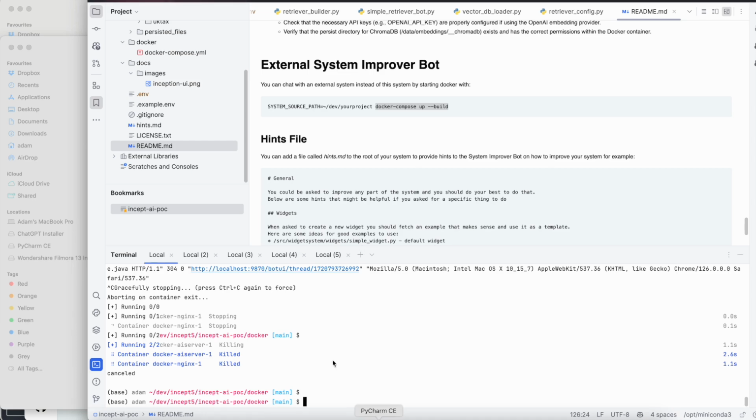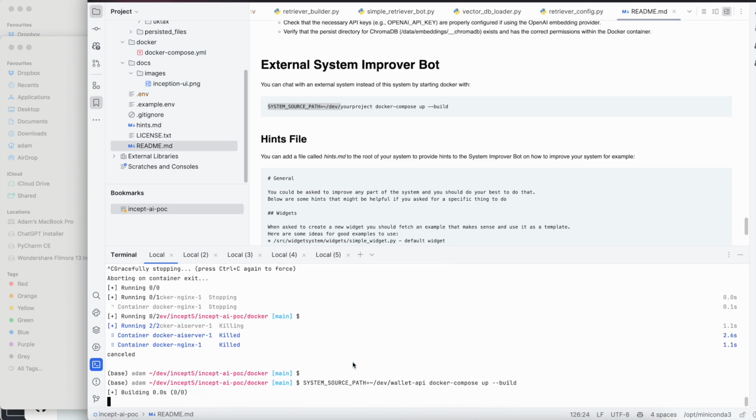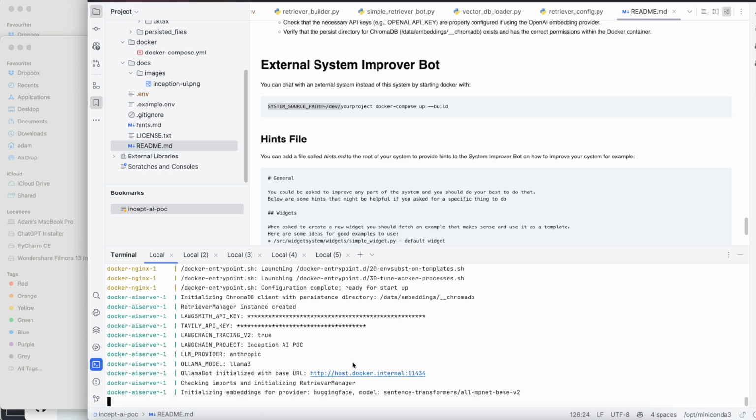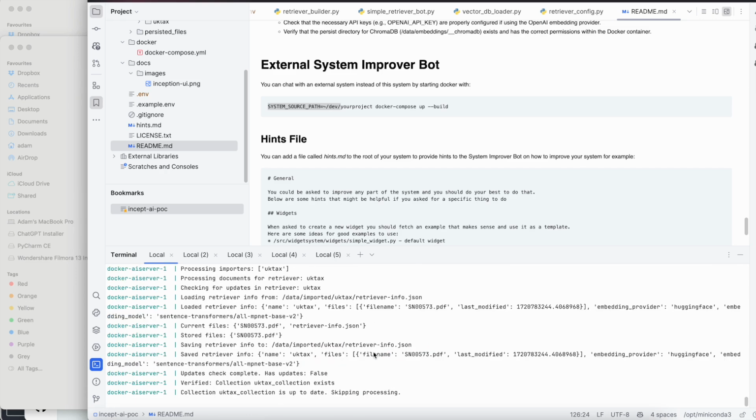Now I can go to my tool, and we just need to point it at this place. So wallet, and then docker compose up --build. It's going to run this tool, which is running under Docker. It's got a couple of different containers. One is running a Python app using Langchain and Langgraph. And the other is an Nginx server running the web API.